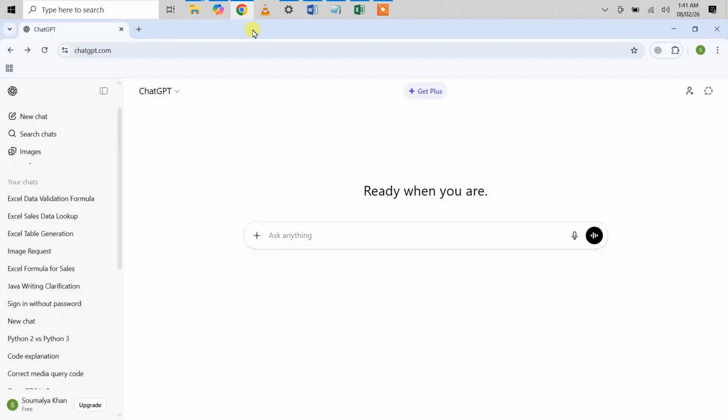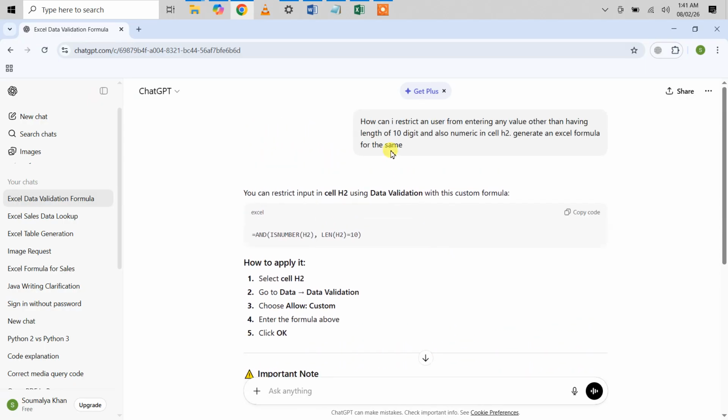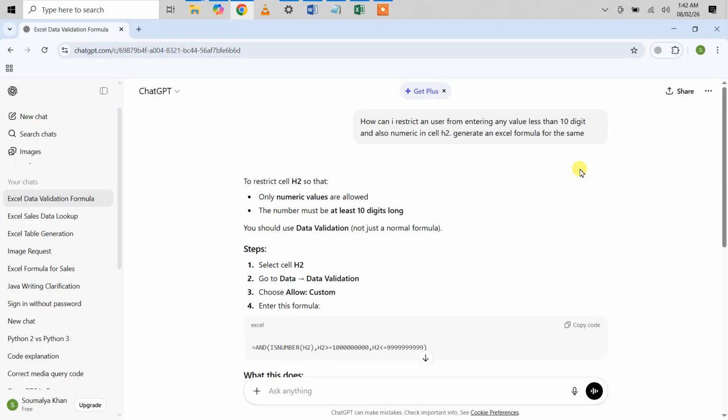So that prompt has also gone. What prompt I had used, let me click on forward. Here is the prompt: how can I restrict a user from entering any value other than having length of 10 digit and also numeric in cell H2. So I used this special keyword length. Here it is 3 out of 3. In the first instance I was using this prompt: how can I restrict a user from entering any value less than 10 digit.